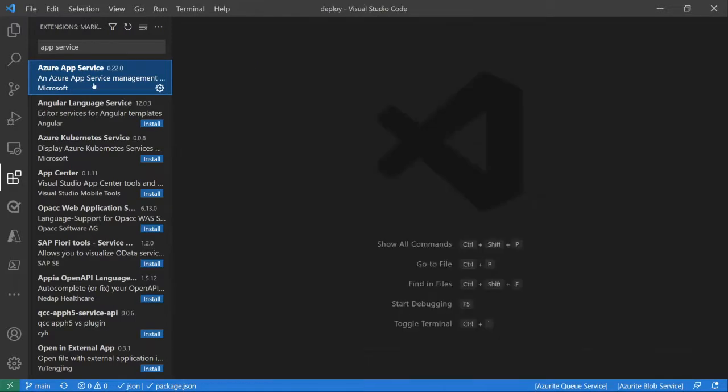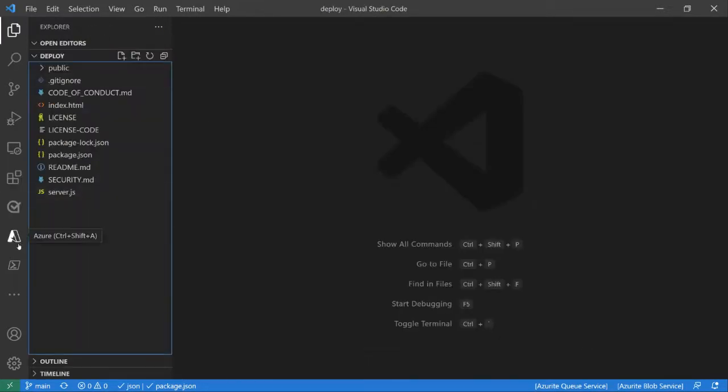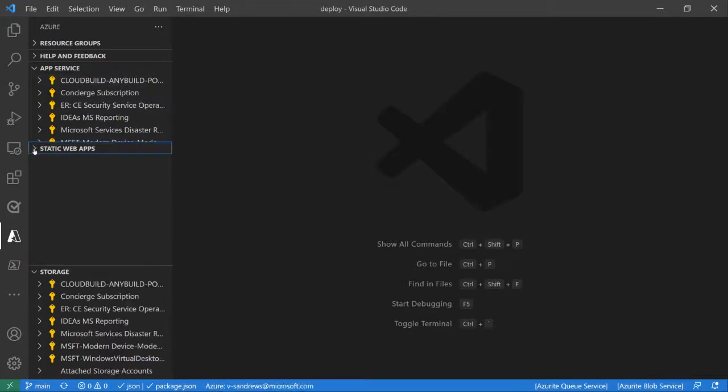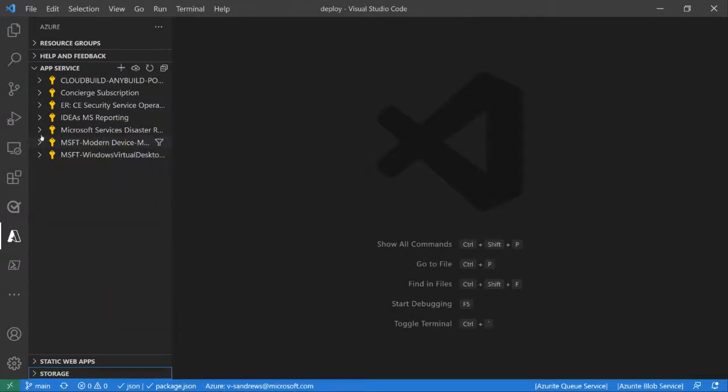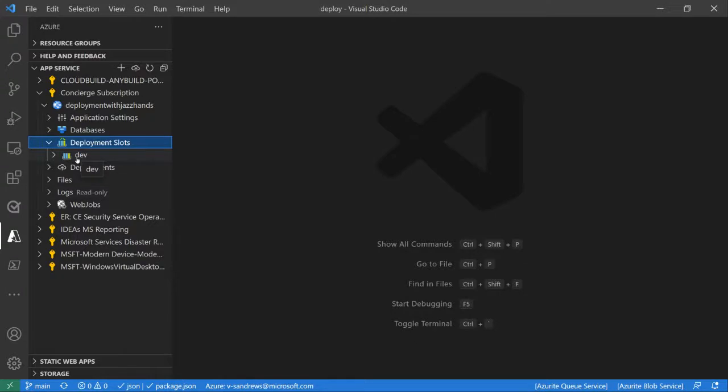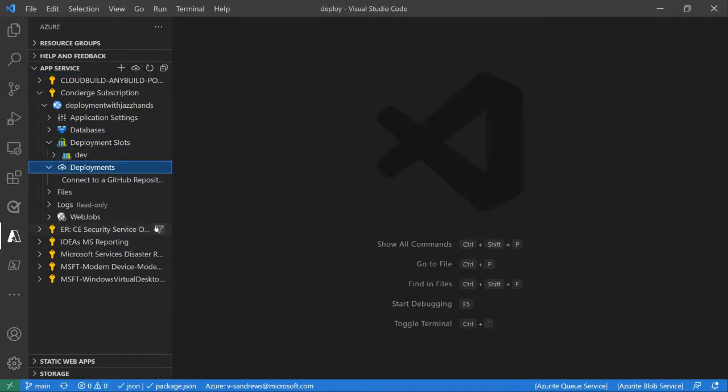And it makes deployment really easy because you can go to this app service extension and you'll sign in if you haven't signed in yet. I'm already signed in, so I don't have to worry about that. You select your subscription and you see I have deployment with Jazz Hands already there. I can expand that. I can see stuff like my application settings, connected databases. I can see my deployment slots. I have a dev deployment slot. I can even see past deployments, which I shouldn't have any yet.